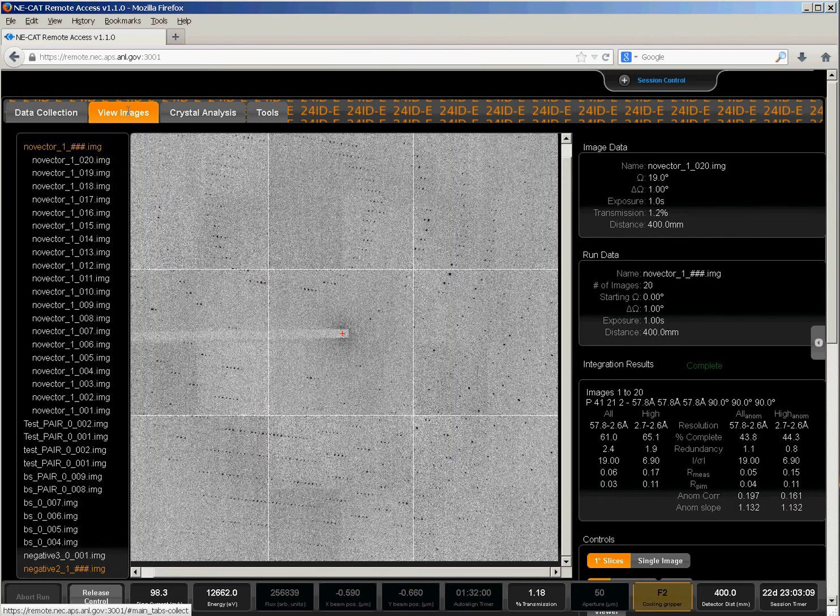Going back to view the images from the run, integration results from Rapid, once they are completed, will be imported into the remote system and displayed over on the right here, giving you a summary of the results of the integration.